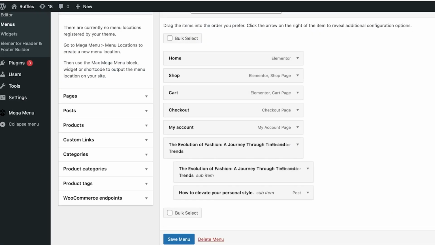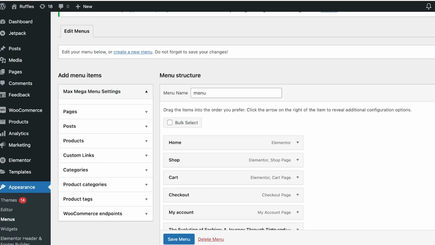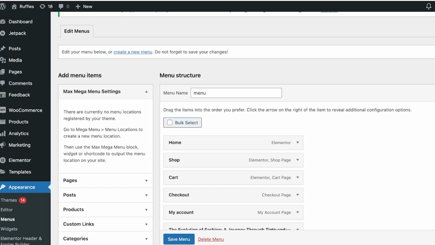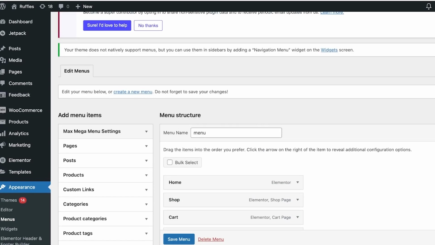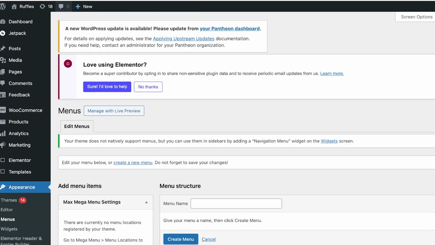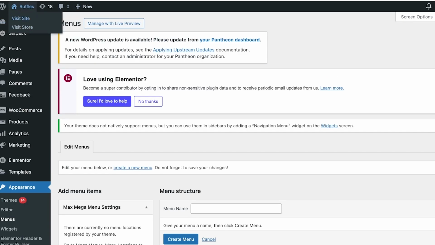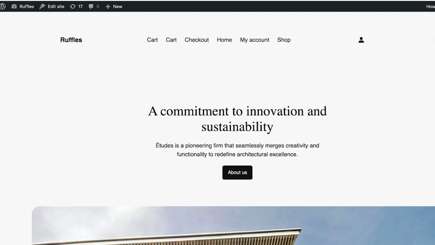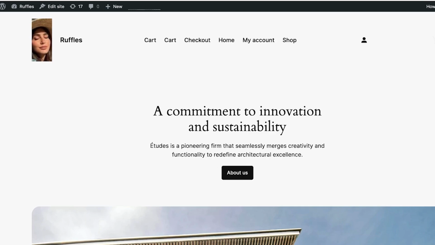And once I go into menus, you will see this is my max menu. There are currently no menu locations. So I'm going to click on over here to add a menu location. And to do that, we can go ahead and click on visit site. Once we click on visit site, you will see on the top we have this little menu, and I can click on edit site over here.